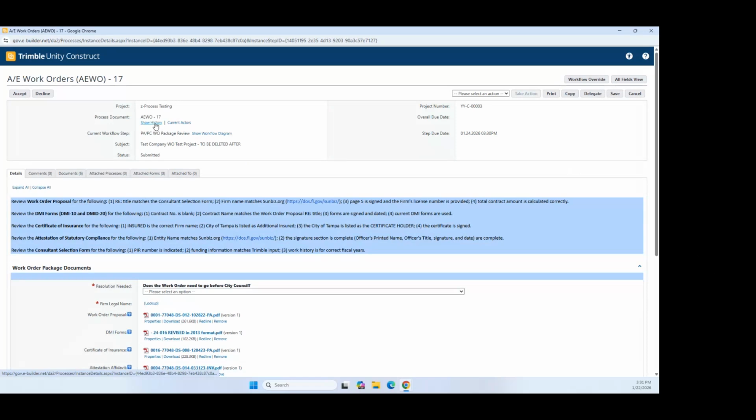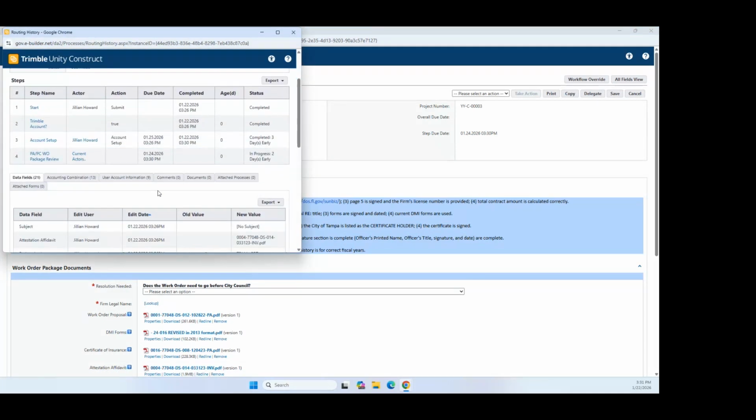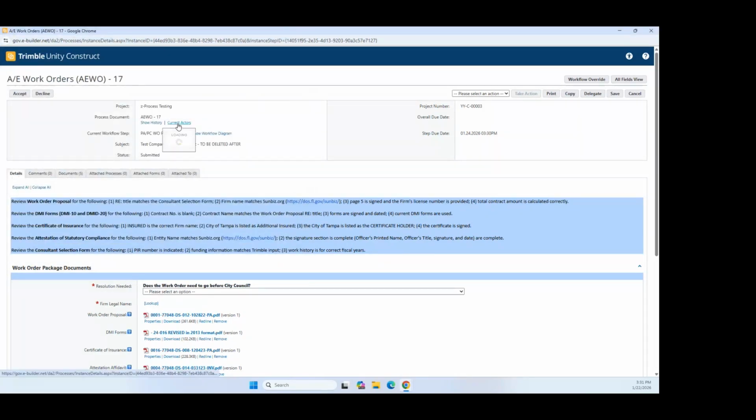Also, you can identify what's taken place prior to it entering your step through the project history. And finally, you can see who the current actors are. You will see the type of actor they are and their name.